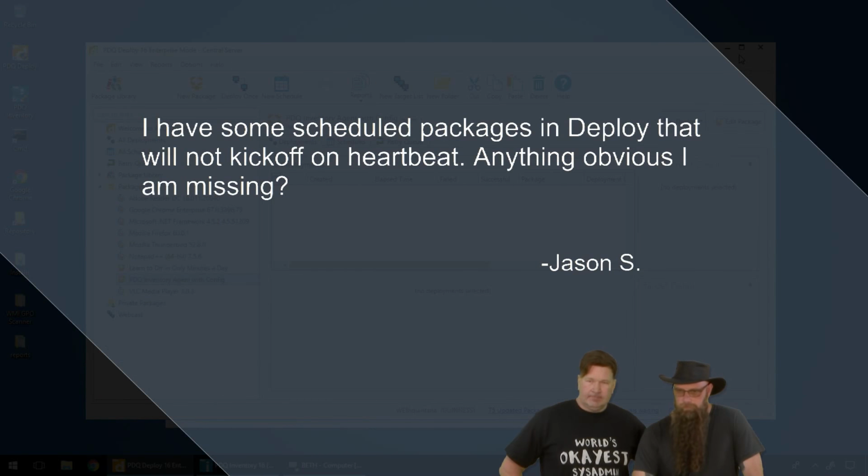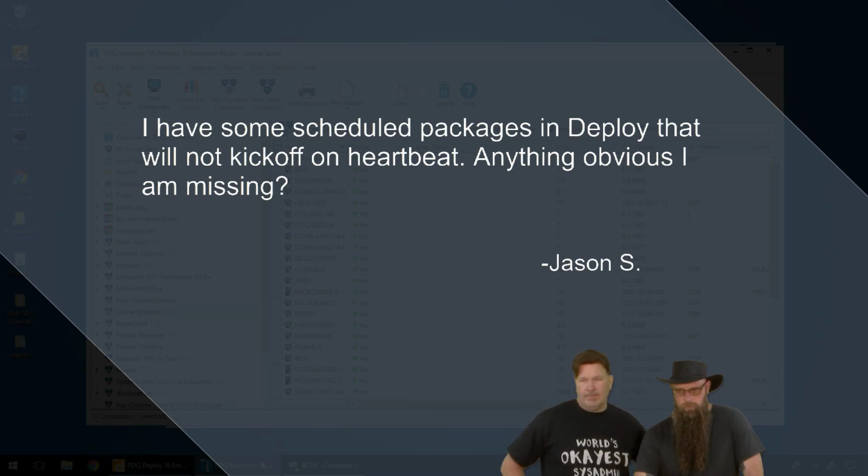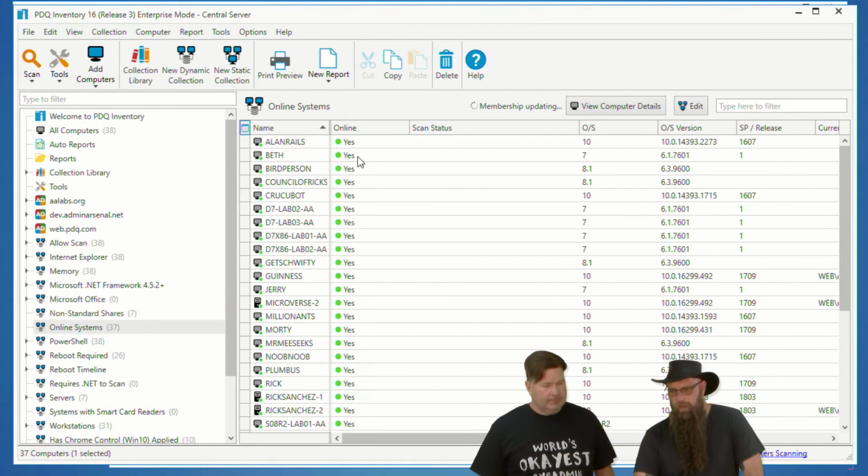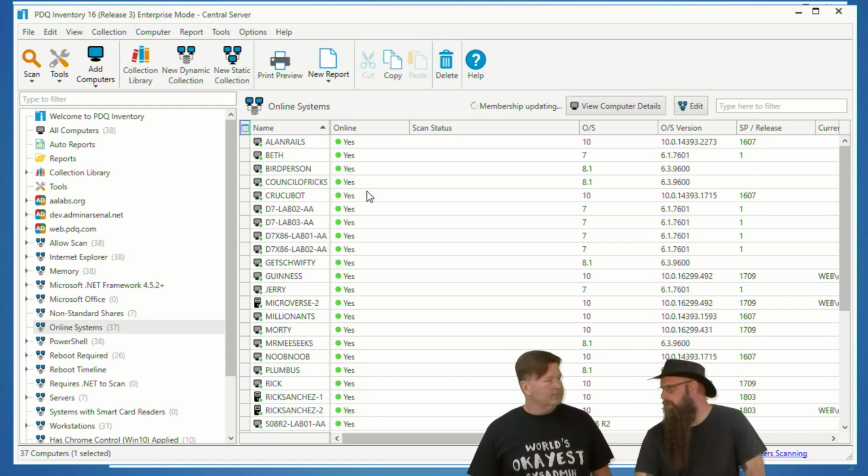Hey there, Shane and Lex. I have some scheduled packages in deploy that will not kick off on Heartbeat. Anything obvious I'm missing? Jason S. Well, one thing I would look at, Jason, is remember the Heartbeat goes off of the online status. Let's show the screen here. The agent really does help resolve this if you do use the agent, but the online status is generally grabbed via the Heartbeat process, which by default runs every 300 seconds.